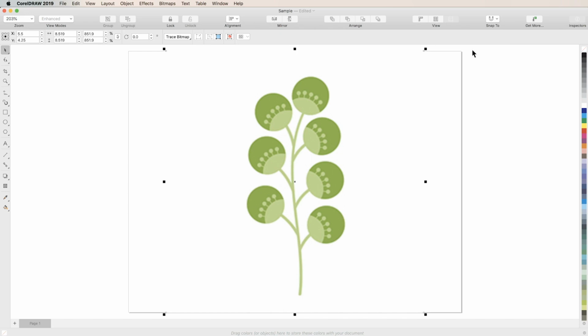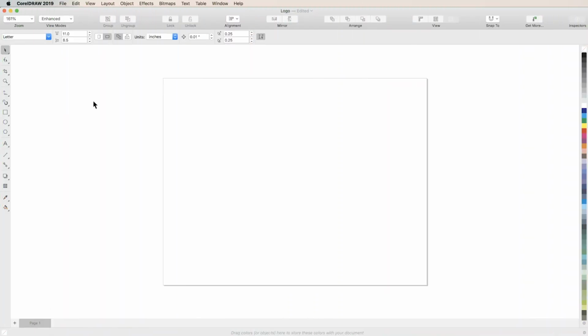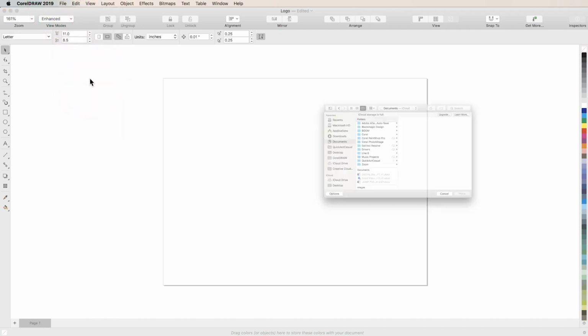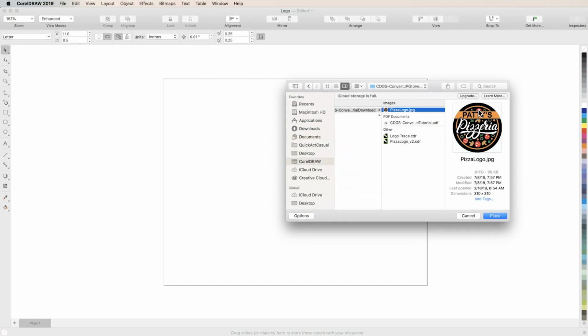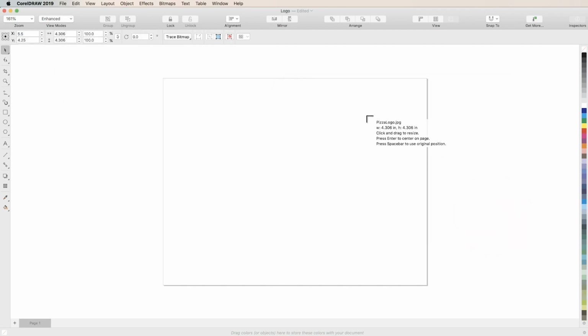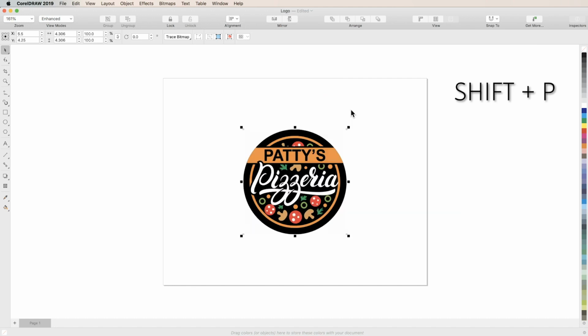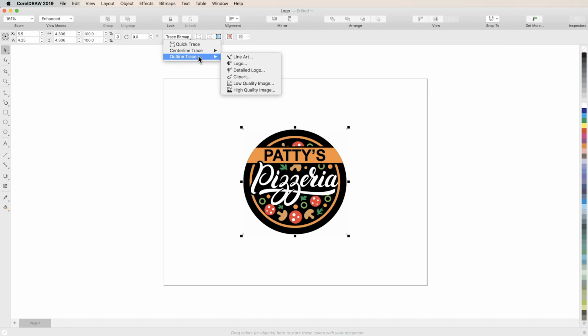TIFF or a PNG. So once you have a new document opened in CorelDRAW, we'll go to File, Place, or just hit Command-I to import the sample image. Then just click anywhere in your document to place the image, and I'll hit Shift-P to center it on the page. With the image selected, we'll go up to the interactive toolbar, open the Trace Bitmap menu, and choose Outline Trace, then Logo.